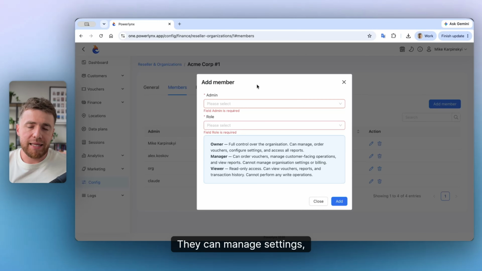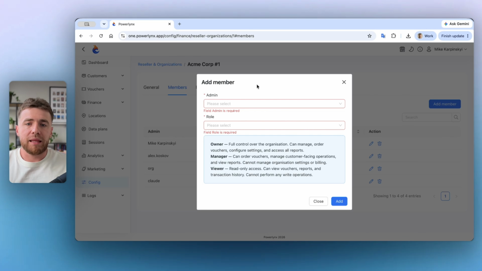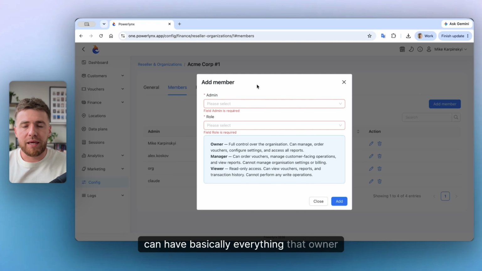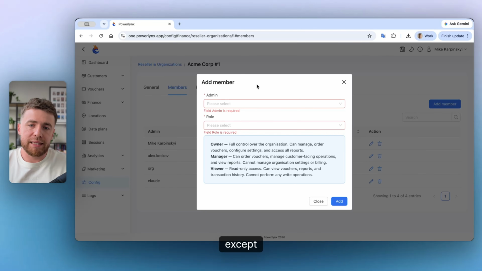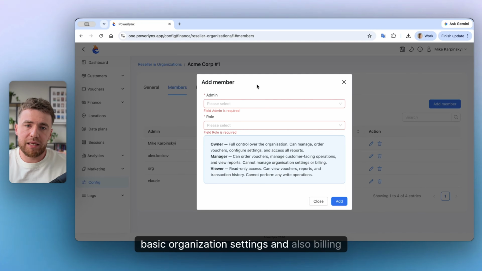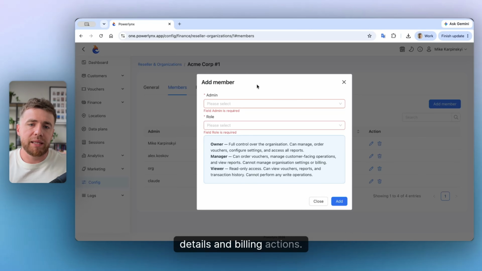Owner has full control over this organization. They can manage settings, they can manage billing details, they can see all reports, they can configure everything. Manager can have basically everything that owner has, except changing basic organization settings and also billing details and billing actions.